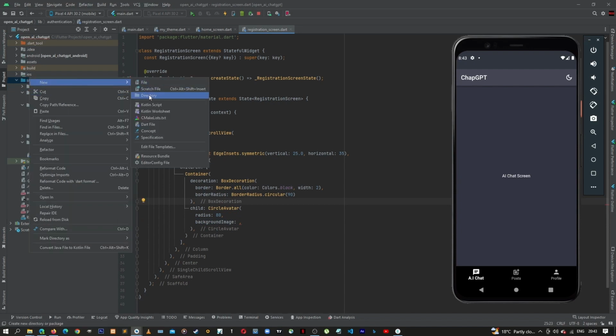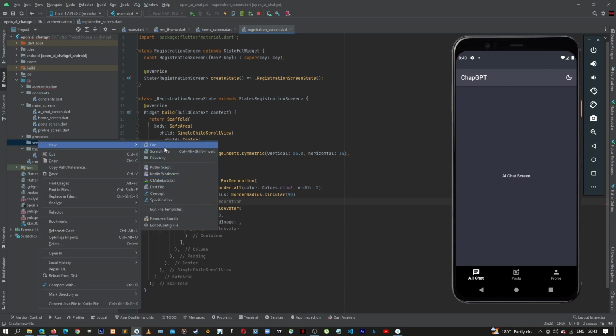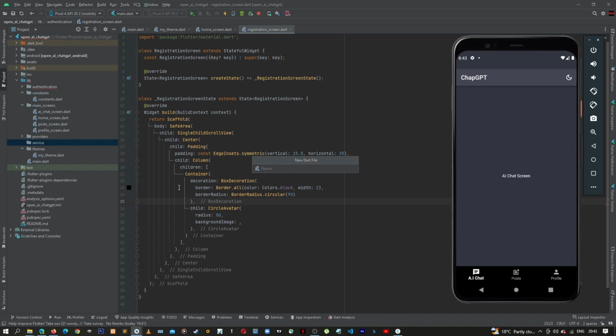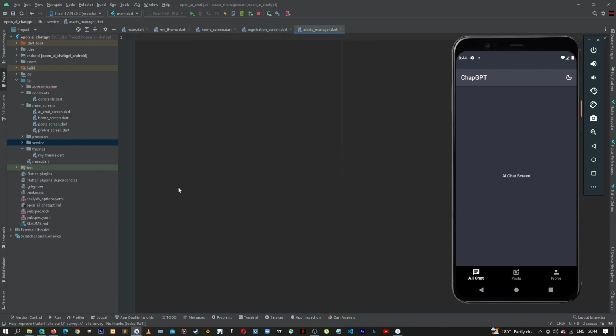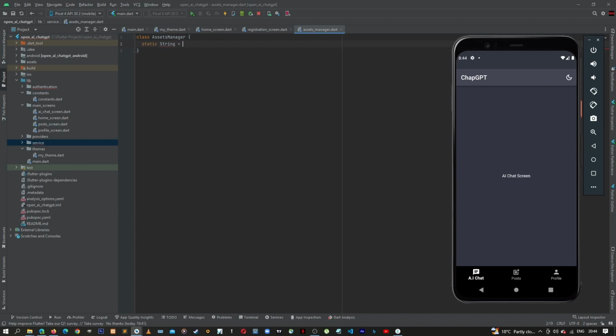We right click on our lib and create a directory. Let's create a service, and then let's right click here. Then we create a .dart file, and let's call it assets manager. Then we say class AssetsManager. First, let's create a static string.